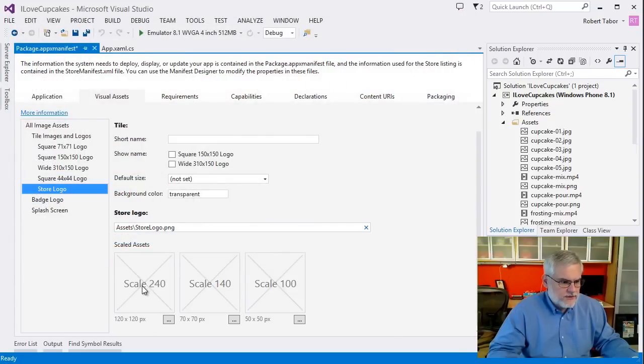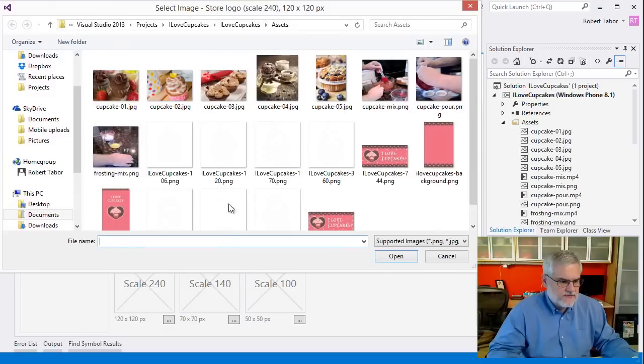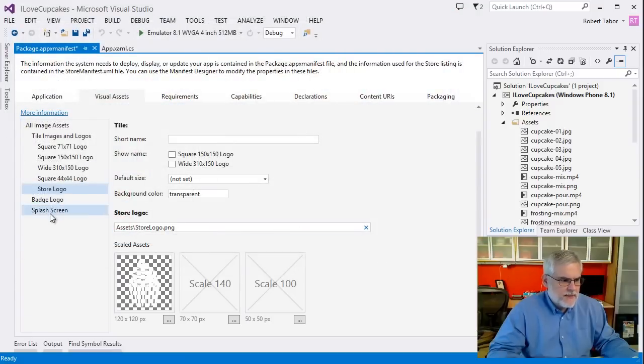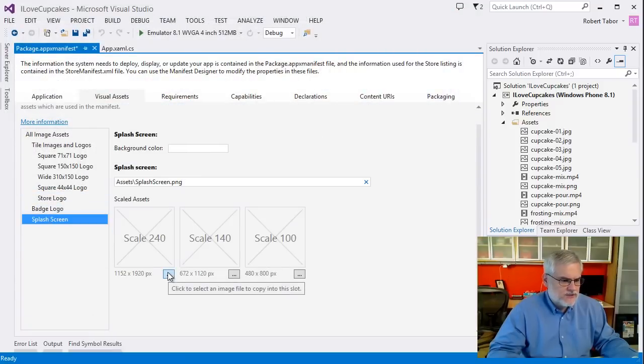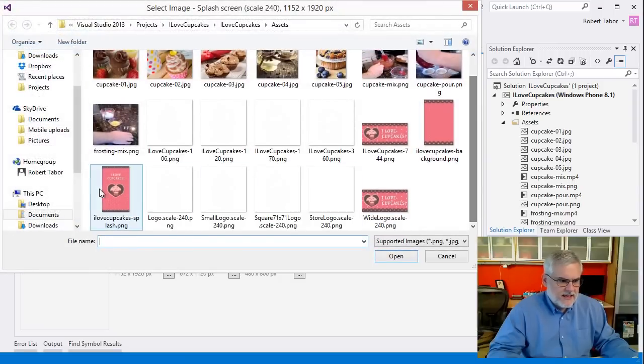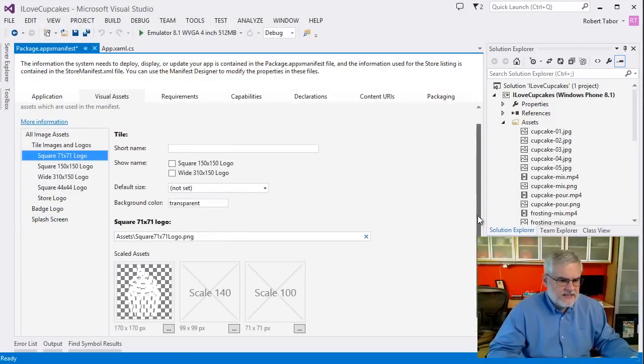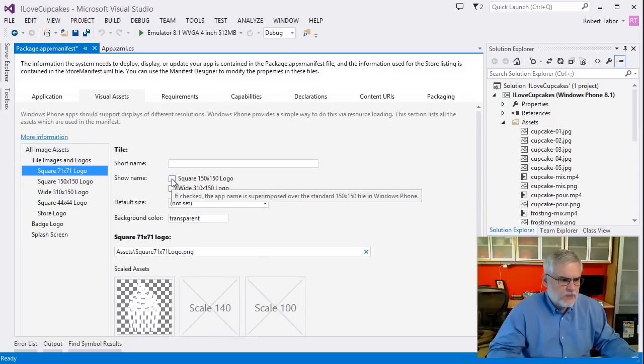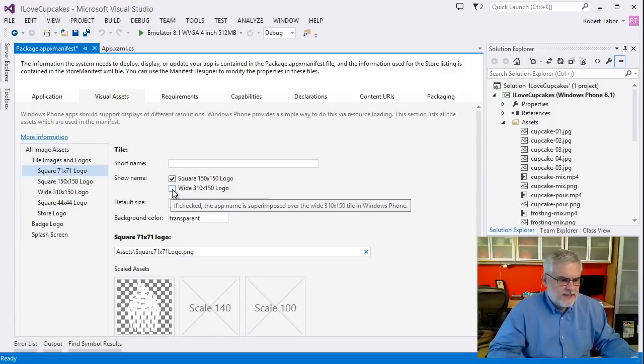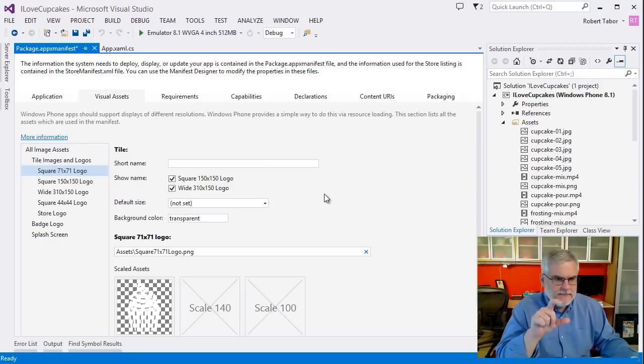And the store logo, I'll use the scale 240 for the 120 by 120 pixel version of ILoveCupcakes-120.png. I'll skip the badge logo and go to the splash screen, and we'll select the ILoveCupcakes-splash.png. And just pick one of the logos, and we're going to want to show the name whenever it is pinned to the start menu for the medium size and the large version of our logo. Okay, so I think that's all I need to do there.